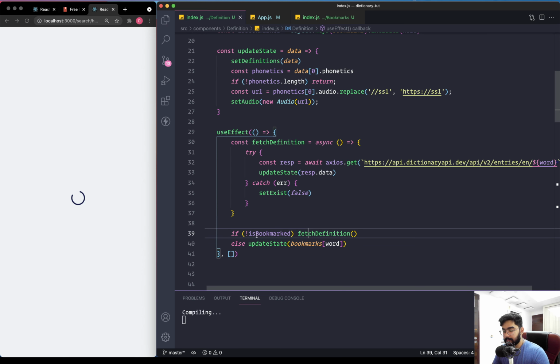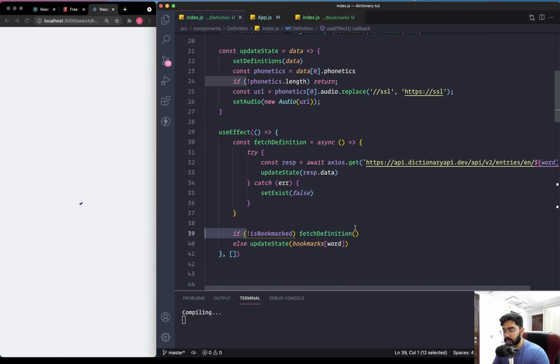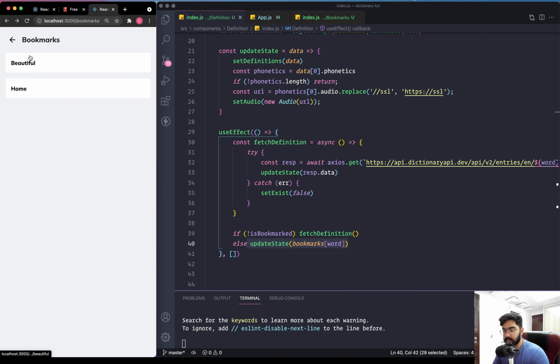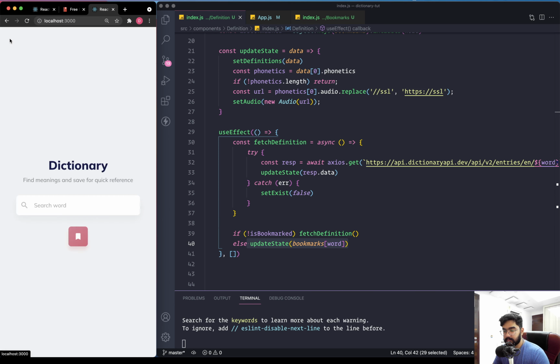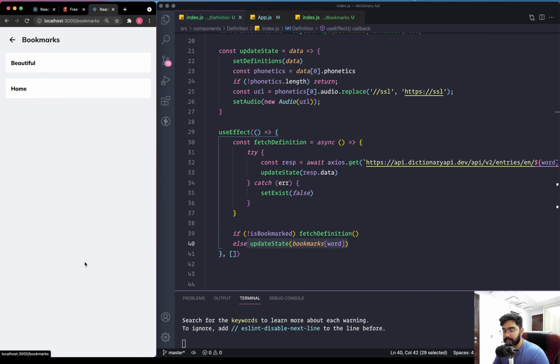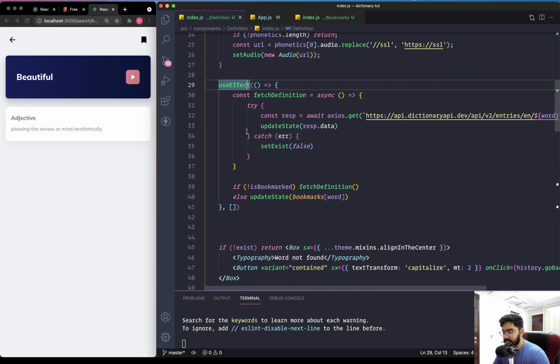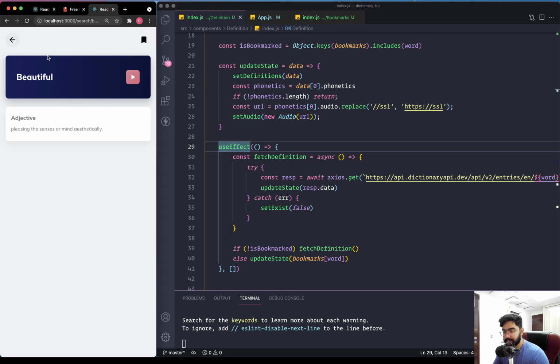If we do that, now instead of making the call to the API, we should be getting the thing from the local storage. As you will see, if I click on this bookmark, we should be seeing the content right away. So that is perfect. By doing this, we avoid making redundant calls to the API and save some network bandwidth. Alright, so that is it, and let me actually check the audio thing. Beautiful. That's what it is.